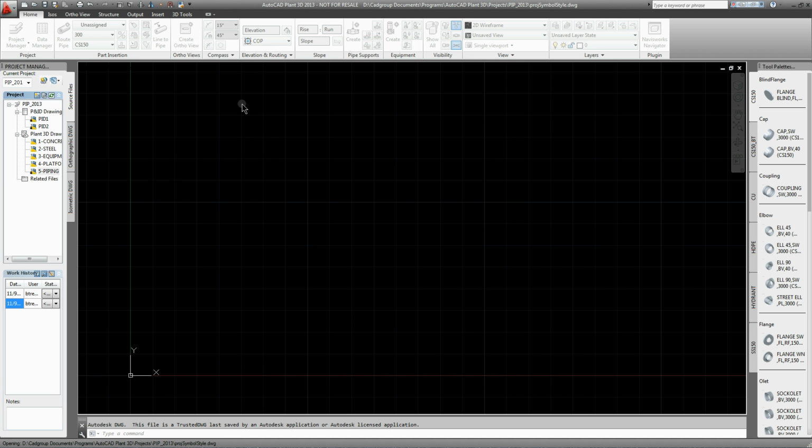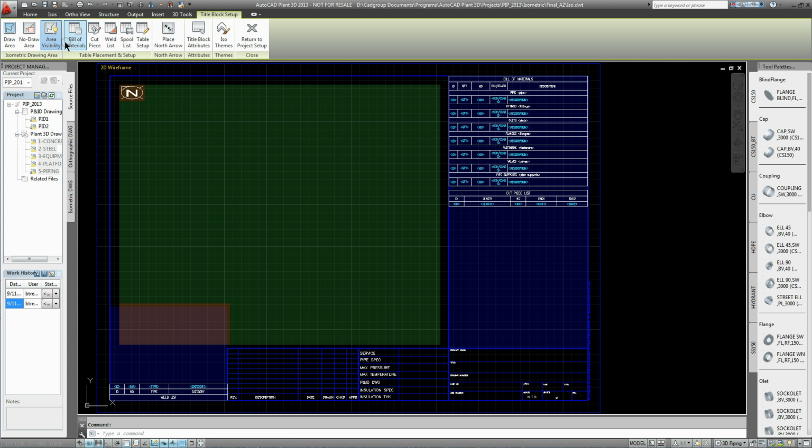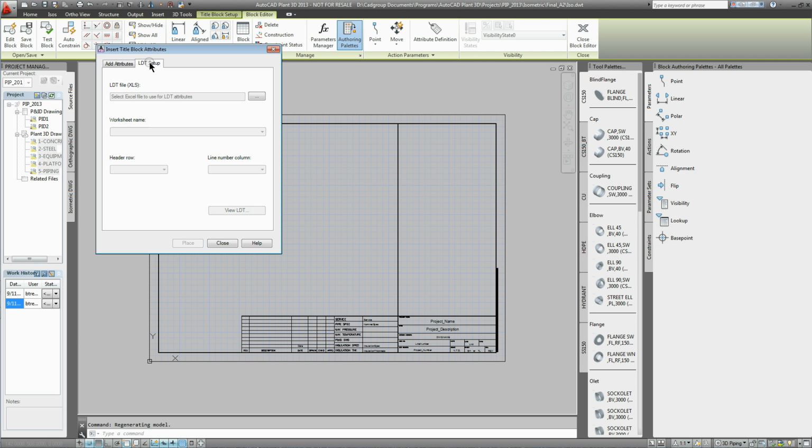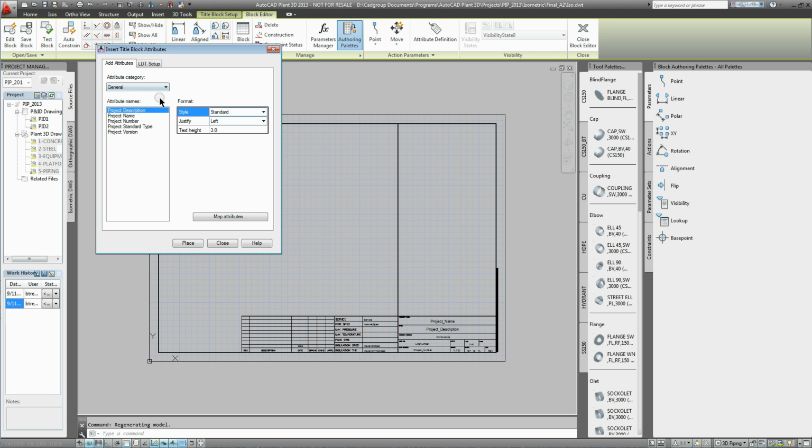This is quite different to the procedure with Isogen. Identify the areas where you'd like elements to be by drawing rectangles. The drawing area is the green rectangle, the bill of material areas are blue rectangles, and the no draw area is a red rectangle. You can place attributes onto the title block, and those attributes can come from an external spreadsheet or they can come from project properties that have data associated with them.